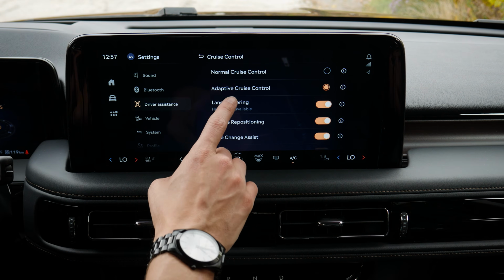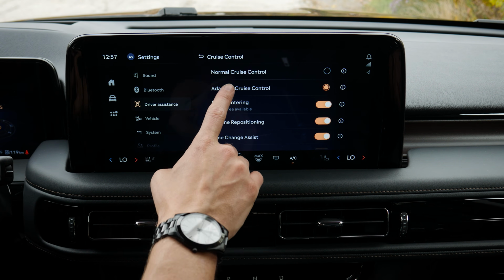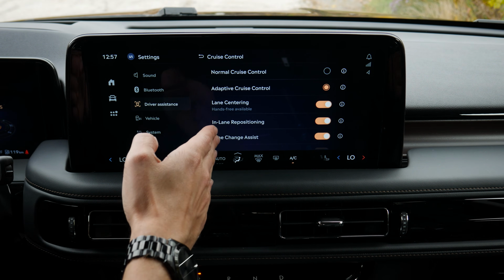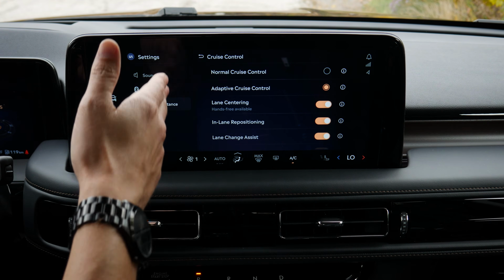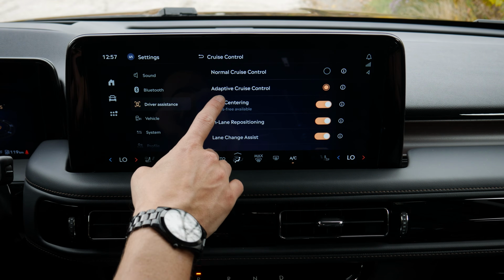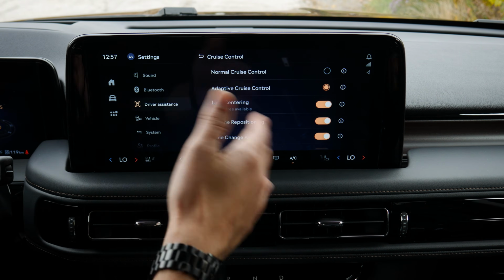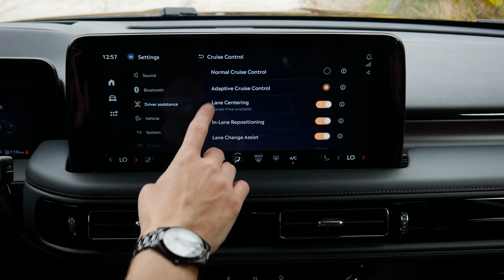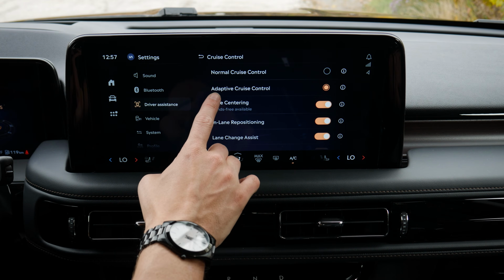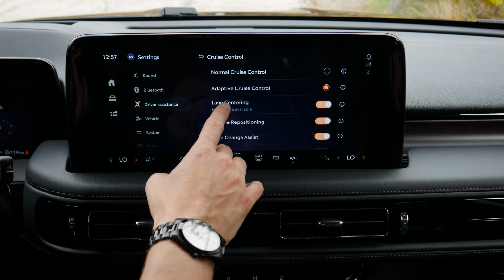There are, as I mentioned, 3 different types of cruise. So normal is exactly that. You set it at 100. If the car in front of you slows down, yours will not brake. With the adaptive, if there's a car in front of you, yours will automatically slow down. And then if they change lanes, you change lanes, they pick up speed, it's going to pick you up to your previously set speed. Lane centering is a really cool one.